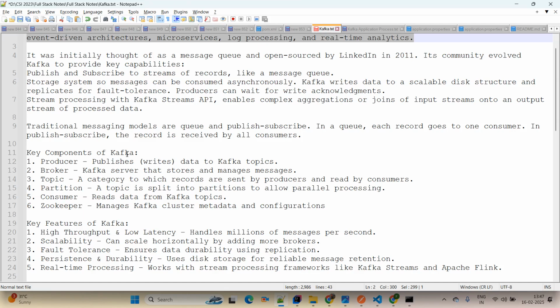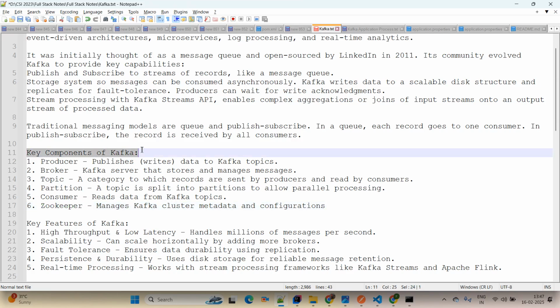Now we'll simply come up with the main components of Apache Kafka. See, there are the producer, broker, topic, partition, consumer, and Zookeeper. From that perspective, I am just giving one real-time example.